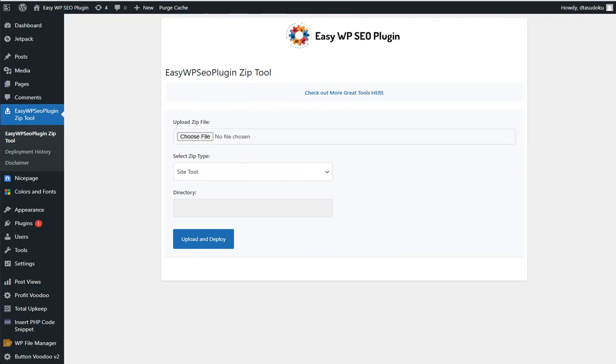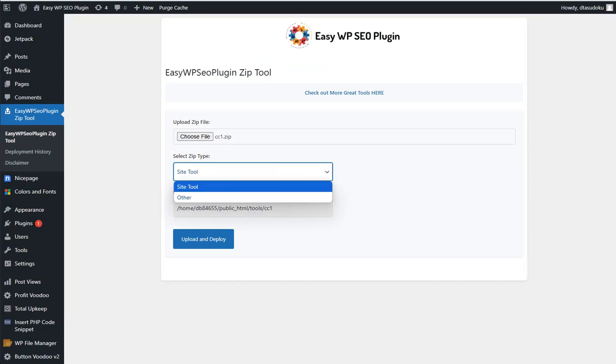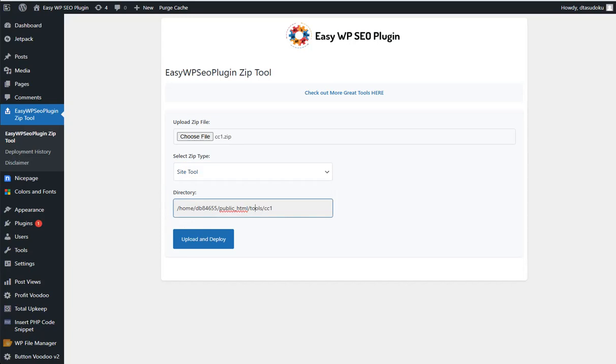So let's go ahead and try this. So we'll go ahead and get a file. We'll choose one of these CC1s. And all this does here, once you pick a file, the site tool basically finds your WordPress installation main directory, and then it has a folder called Tools, where if it already exists, it uses it, and then it adds this name here, which is based off of the name of the zip file, which you can make a change to that if you'd like.